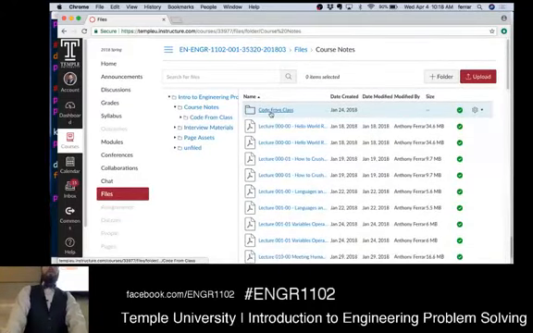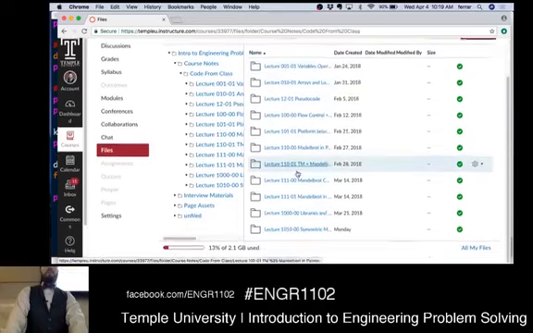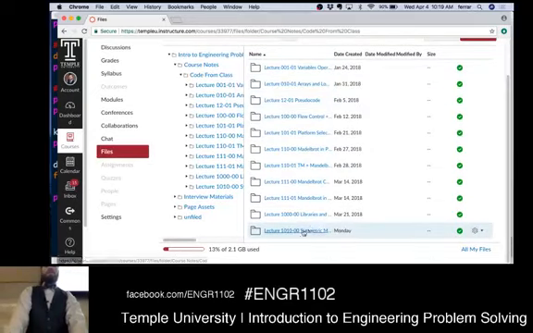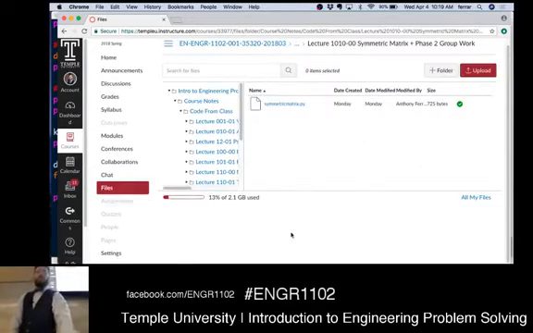But then this code from class folder has folders for any of the days that had class in it. So for example, on Monday we did that symmetric matrix thing. Here is a beautifully commented version of what we wrote in class on Monday. There for your use.